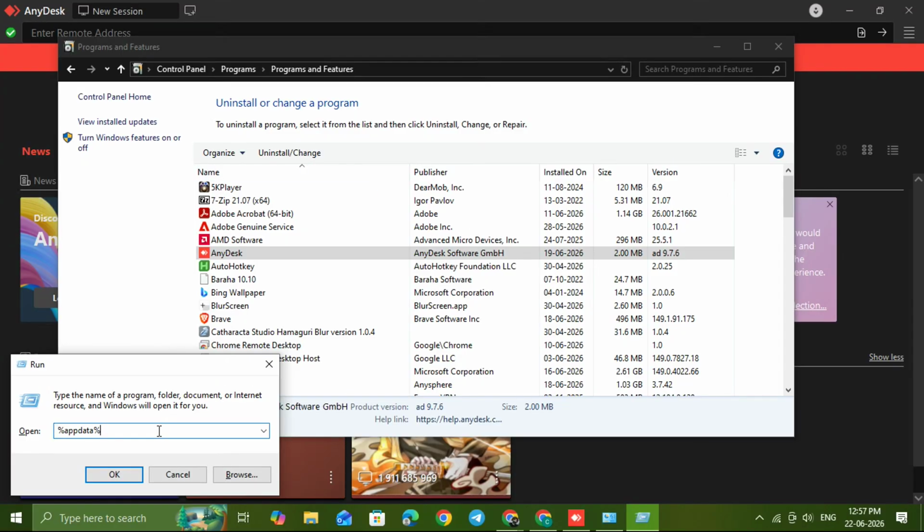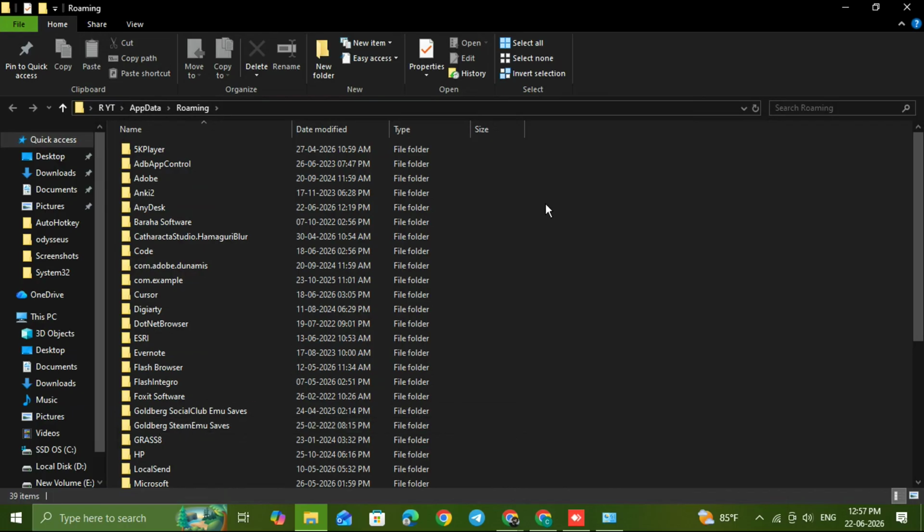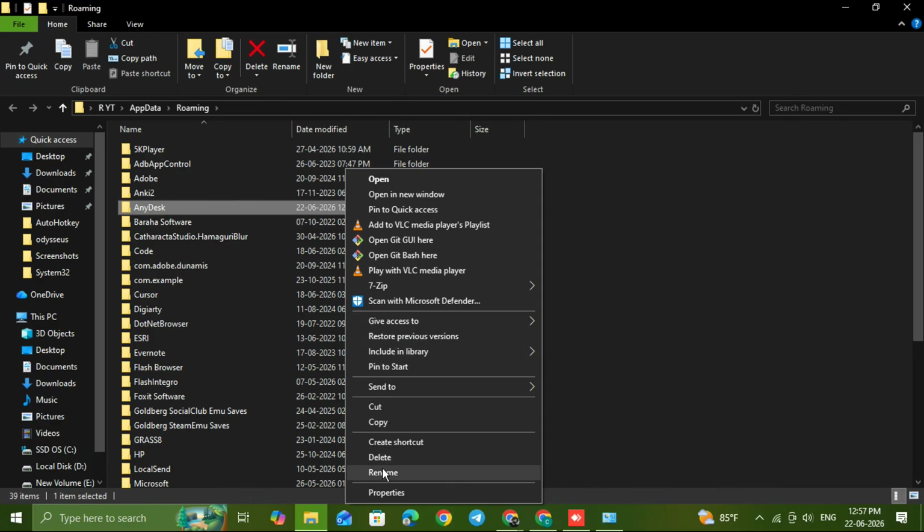In the box, type %appdata%, then press Enter. A folder window will open, showing application data for your user account. Look for a folder named AnyDesk. If you see it, right-click the folder and choose Delete. This removes user-specific settings and cache data that may still be stored on your system.